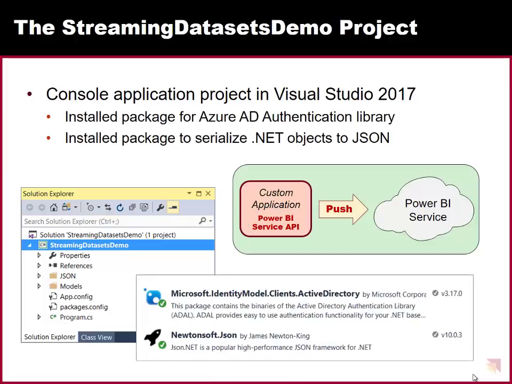Now, there are only 2 NuGet packages that I had to install. There is a .NET DLL for version 2 of the Power BI Service API, but I did not use that. Here, I'm just using the Microsoft Identity Model Clients Active Directory, which is what we call the Active Directory Authentication Library, or ADAL, for .NET. And I'm using the Newtonsoft JSON package to convert my C# objects into JSON, and also to convert JSON result sets back into C# strongly typed objects.